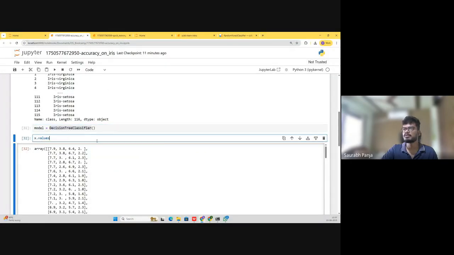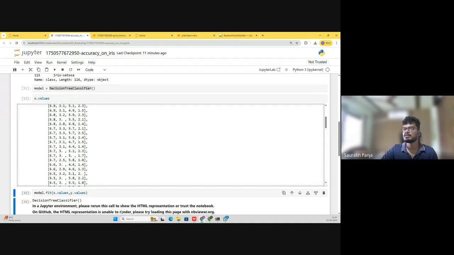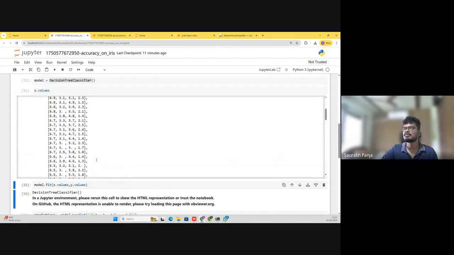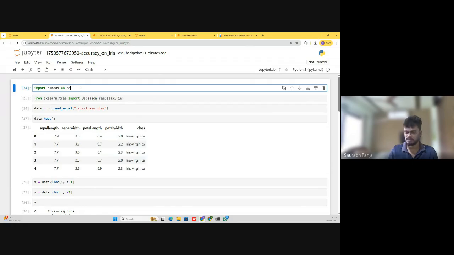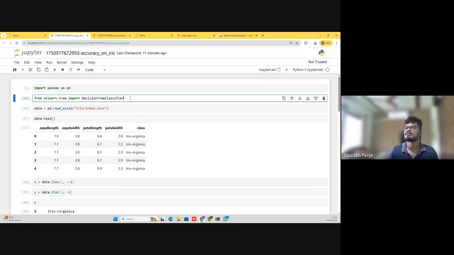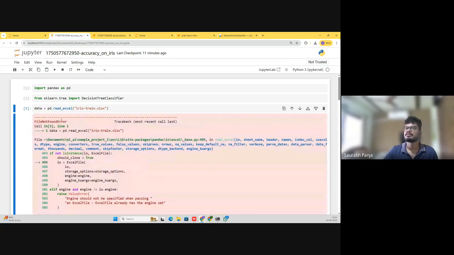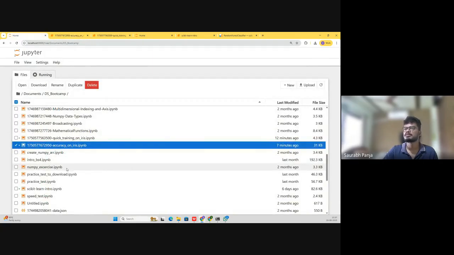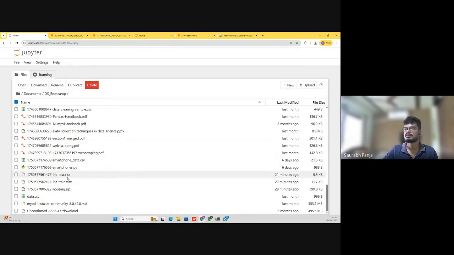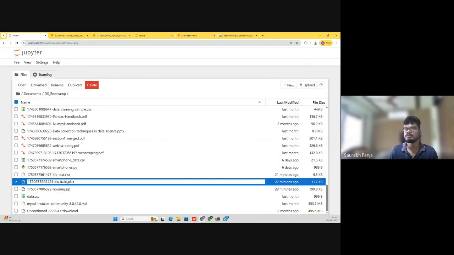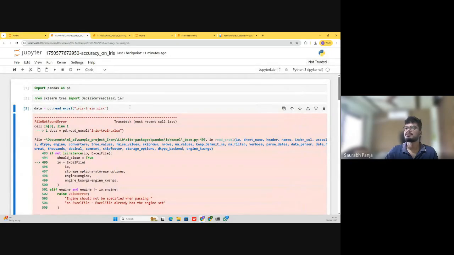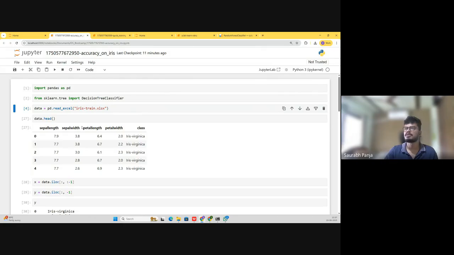Decision tree classifier, we wanted to use this classifier. Again, we have all the values, pandas. We are using decision tree classifier, getting the data. Okay. What was the name again? Train data. Rename it Iris train data. I run it, and now we have all the data.